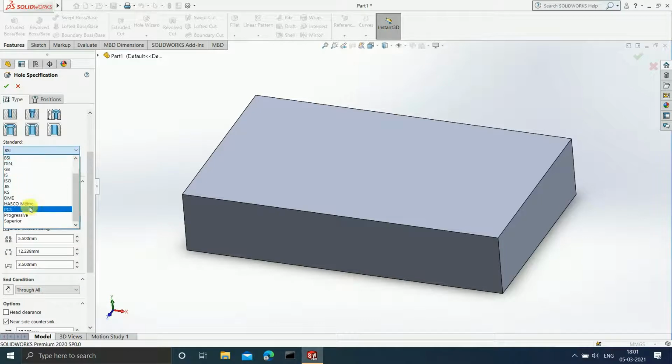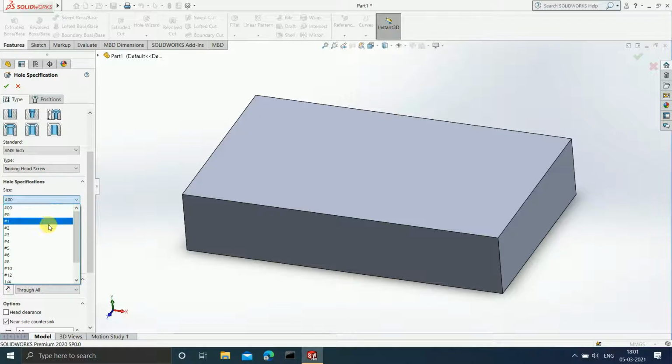Now guys, suppose I select ANSI inch. As soon as I select ANSI inch, you can observe that the standard sizes have also changed. Here there is no M14, M12 and so on. The standard sizes are different, and as soon as you select your standard size, accordingly the dimensions of the hole are going to get specified. So various standards have various sets of dimensions. Is this clear?